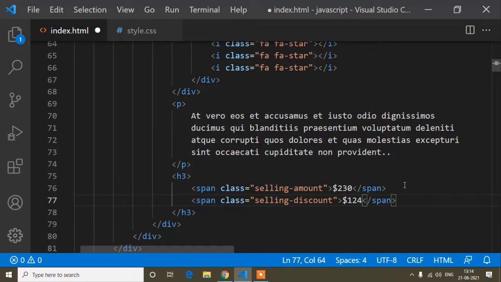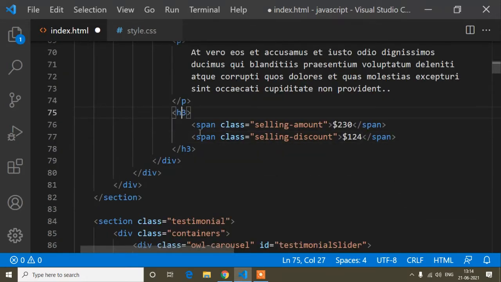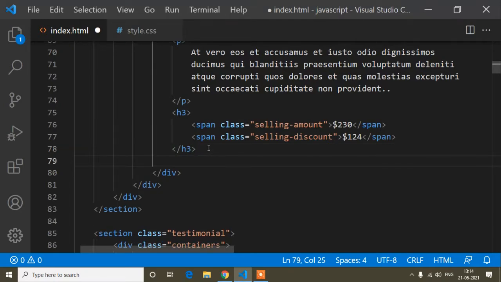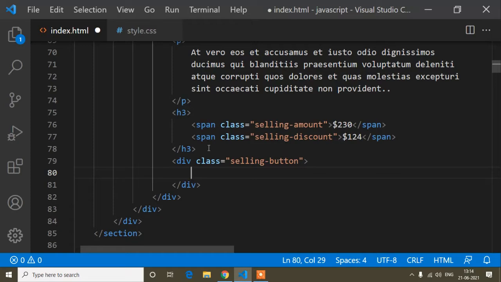Okay, and now guys, here I will write the button for add to cart and the button for add to wish list. So first of all here I will write a div class, and the class name is like selling button. Okay, and inside this selling button, here I will create the button for cart and the button for wish list and search. So now first of all anchor tag href, and here I will write the cart icon.